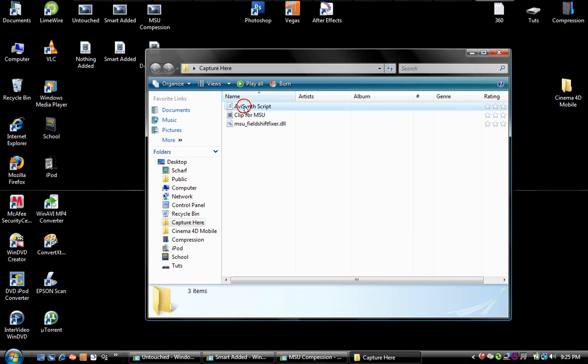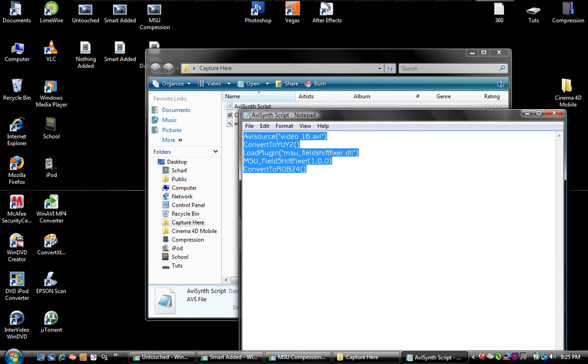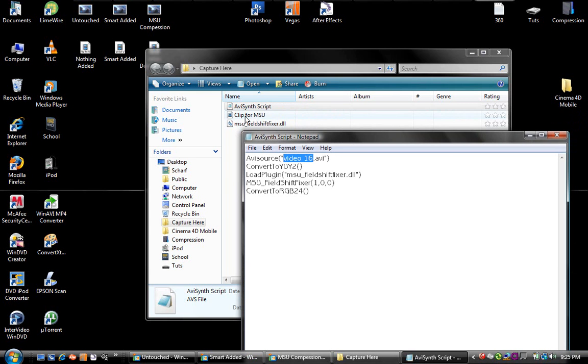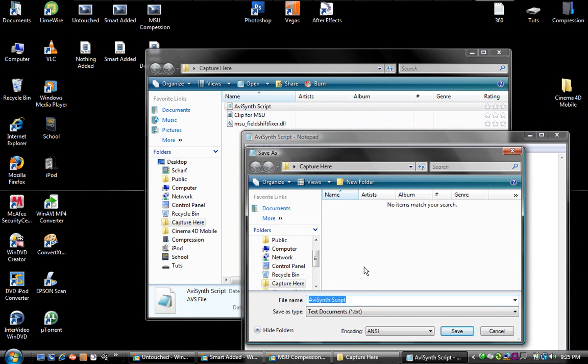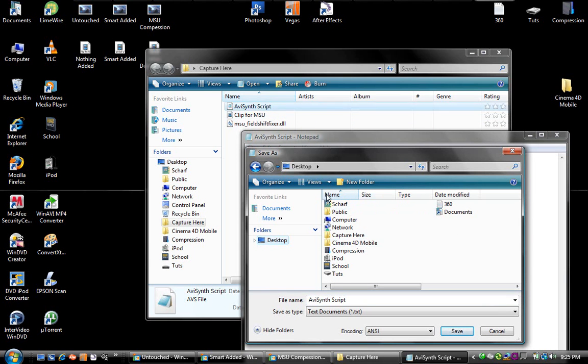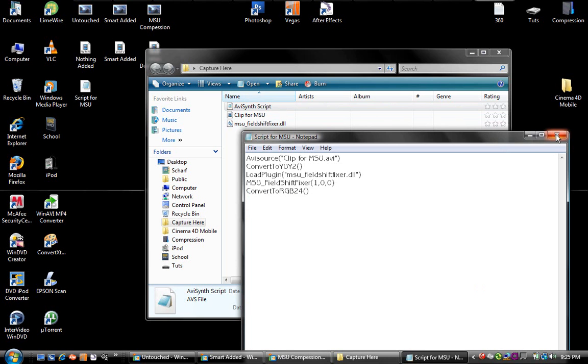Now you take the AVI synth script. I already saved it as one, but it's basically all of this here. What you're going to do is take your video name. Mine would be clip for MSU. So you just type clip for MSU. Alright, you go to File, Save As. Let this pull up. Save it to the same folder that this is in, so the capture here folder. Right there. And let's type in script for MSU, and then you do .avs, which makes it that AVI synth script. Just save it. So now it's all done.